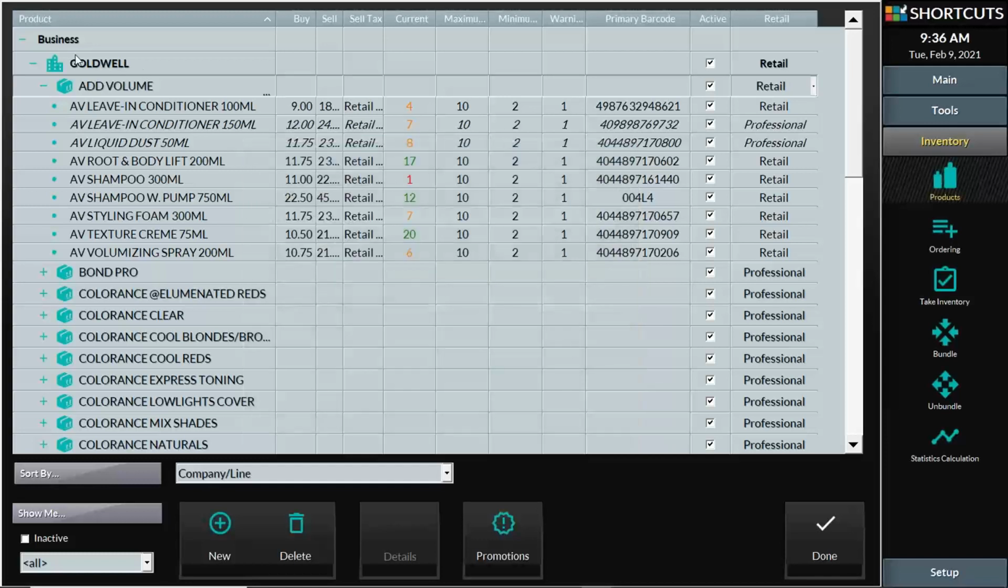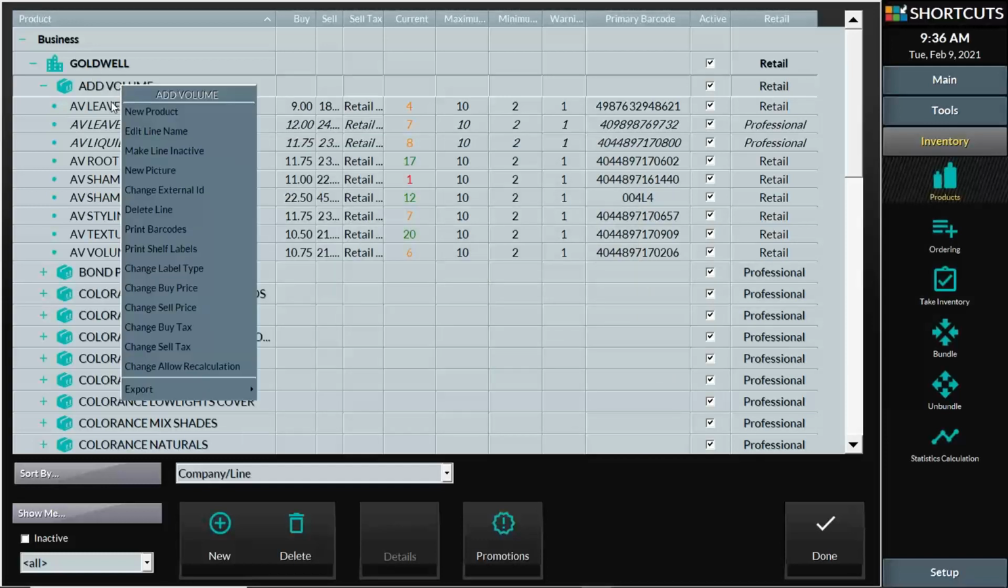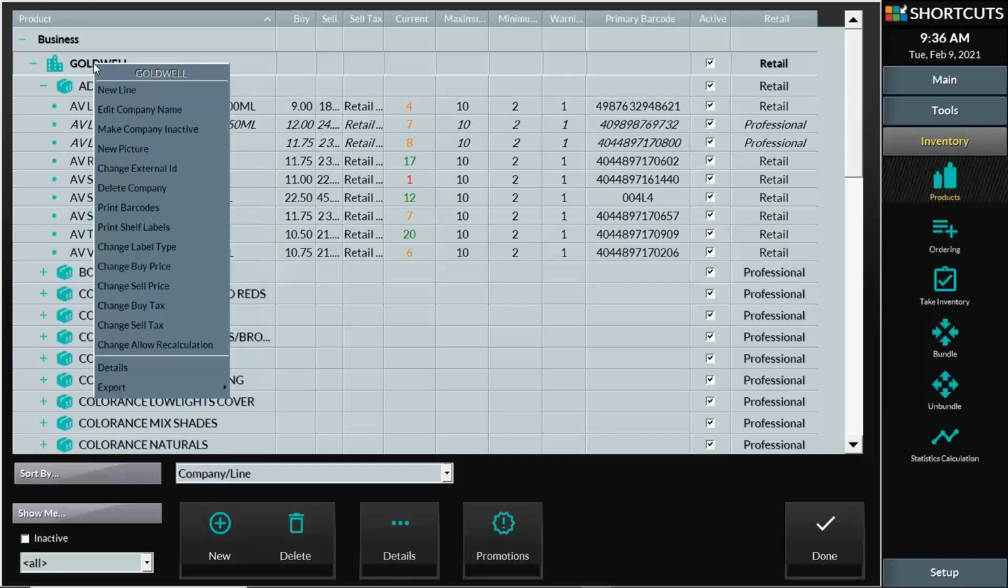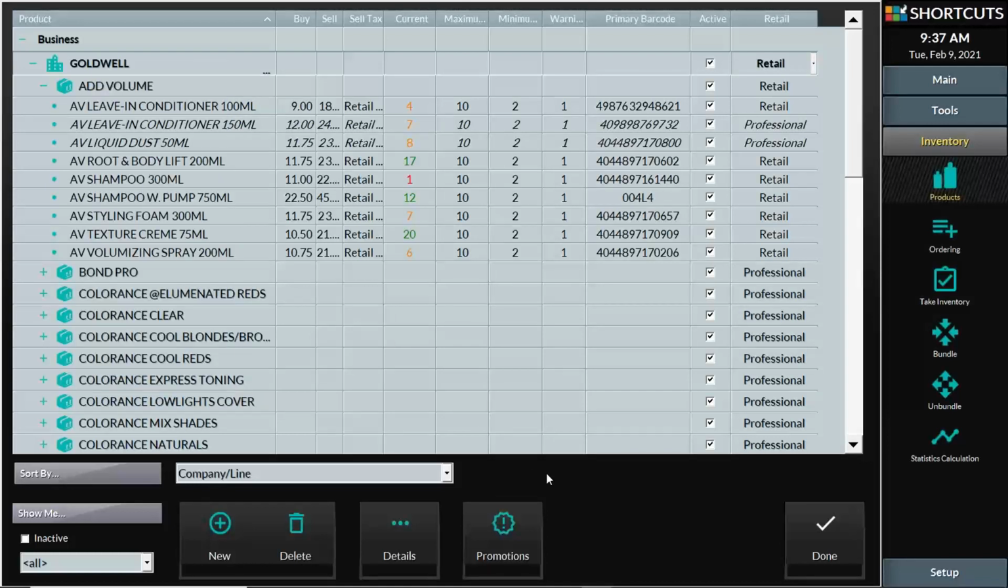So you have the ability to update your buy and sell price for a line or for an entire company by right-clicking and updating the information there. If I want to print my barcodes, I also can print barcodes by right-clicking and selecting that. We will cover that a little bit more in the advanced class.